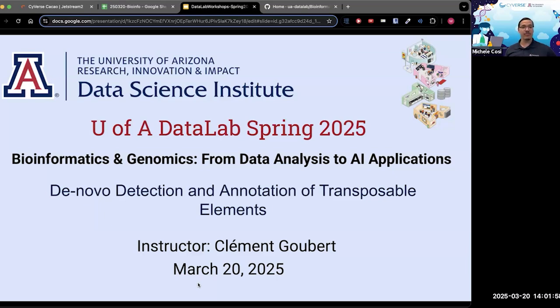And what we have for you today is a little bit of a showcase on transposable elements and detecting them. We will be giving you virtual machines that you may be able to work with. But before I get ahead of myself, I'm going to turn the mic over to Clément. And by all means, Clément, the floor is yours.